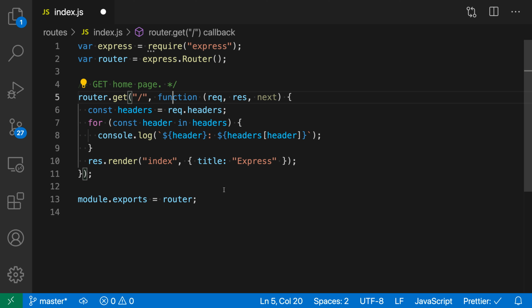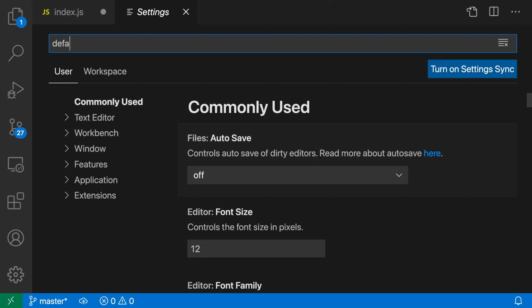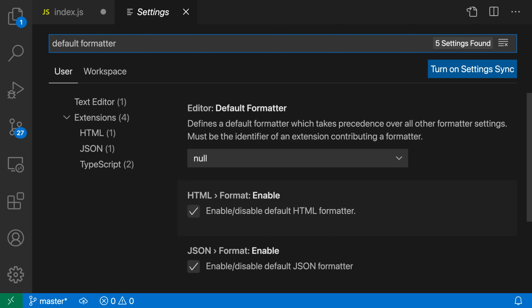Now, behind the scenes, what that UI was doing was actually just writing out a setting. So if I open up my settings here with Control comma, or Command comma on Mac, and then search for default formatter, you can see that I have this editor default formatter setting that I can actually configure. Now, oftentimes you want to set this as a language specific setting, so I'm not going to use this UI.